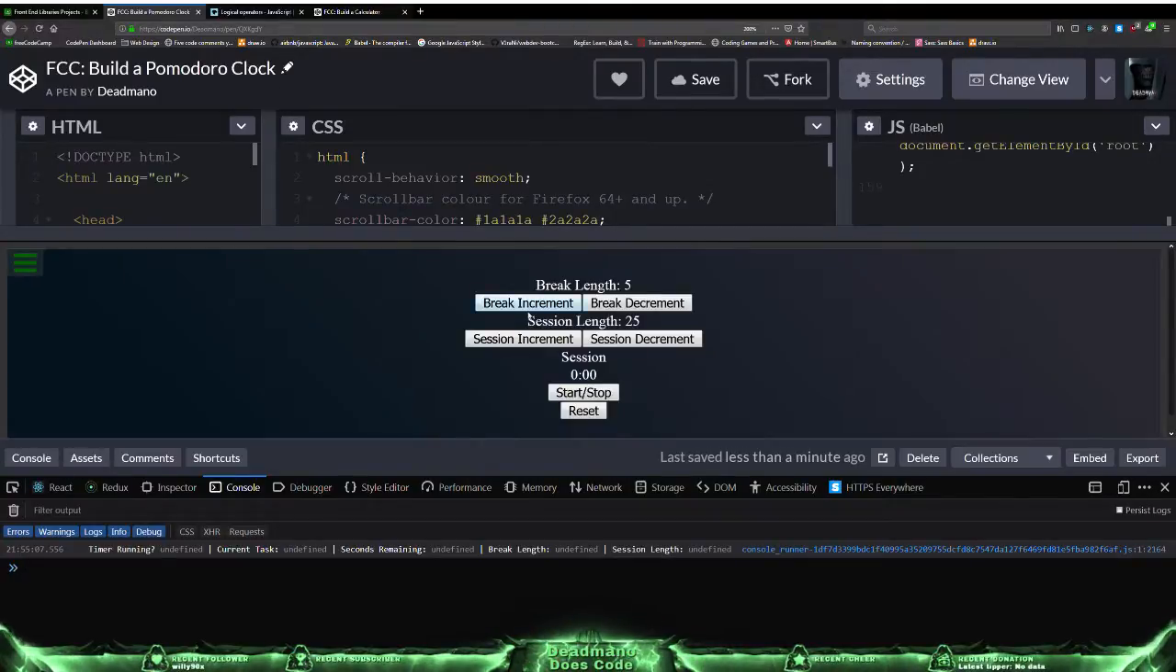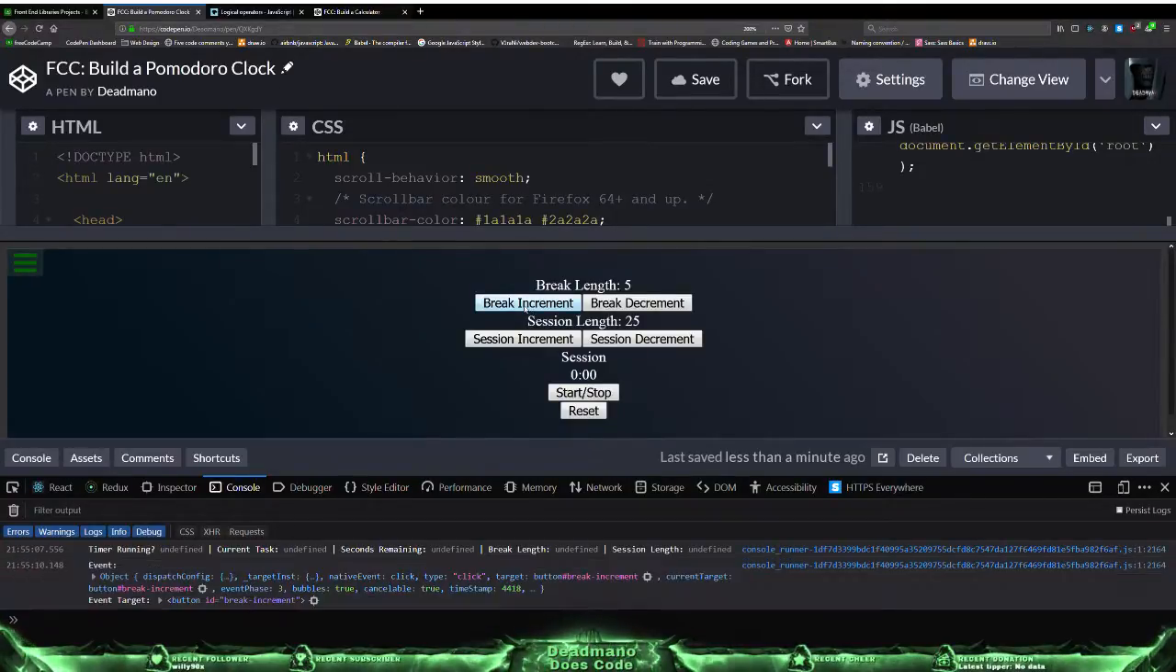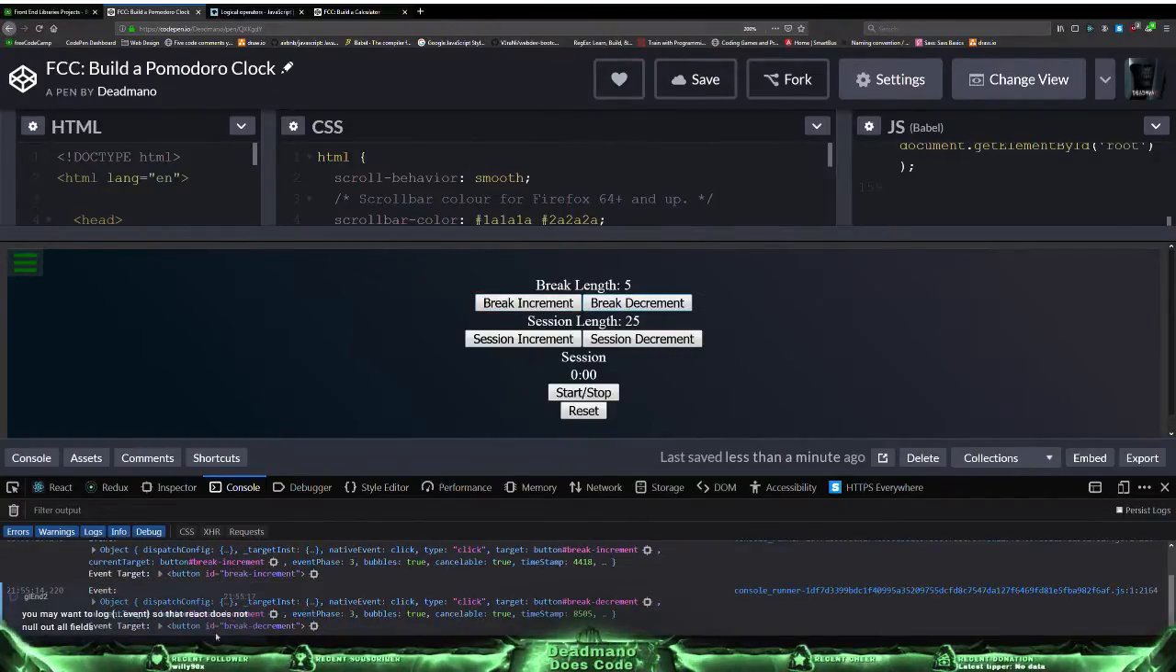Okay, so the button should be there. There we go. Break increment. So if I click that, we get the object, we get the target. That's correct. Break decrement, we get that. Session increment, we get that. Session decrement. Okay, perfect. The buttons are working. They look hideous. It's fine.